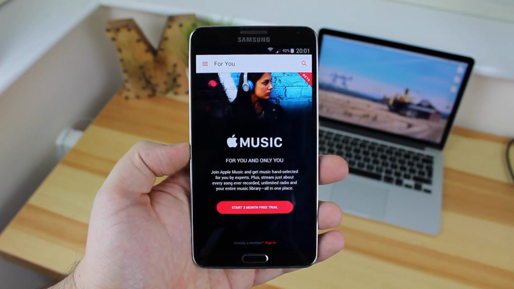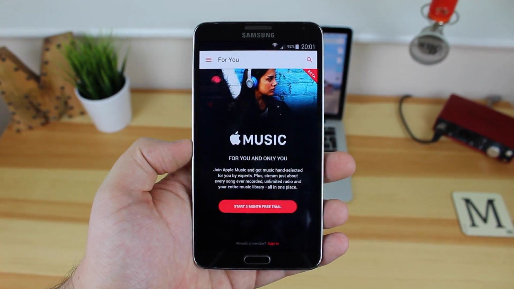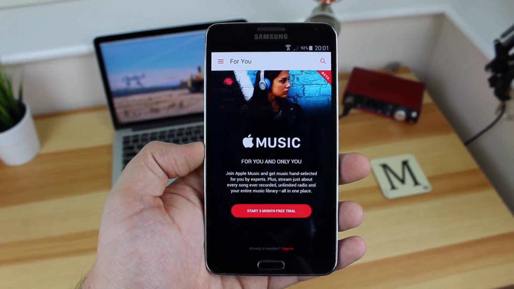Hey guys, Michael from Copper vs Glass, and today we're going to be taking a look at one of Apple's only applications on Android, and that is Apple Music. So what we're going to be doing today is having a quick overview of actually how the application looks and works on Android to see how it compares to something like iOS.